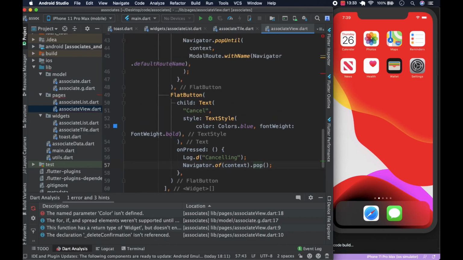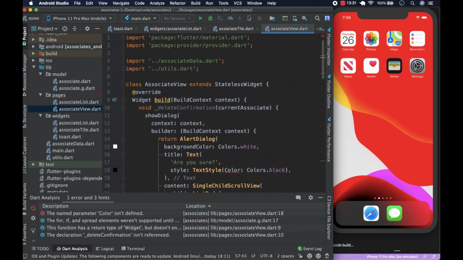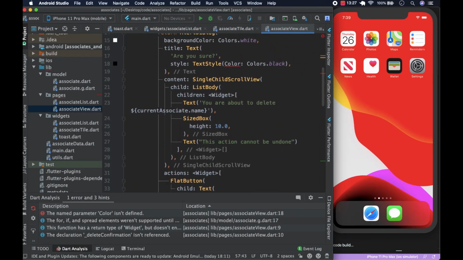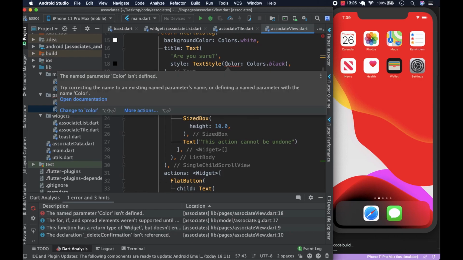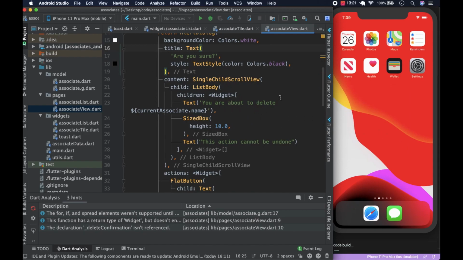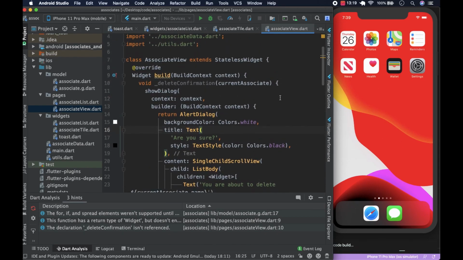The method deals with the delete, handles the delete confirmation on whether you want to delete, and then afterwards delete. I think we did color wrong here. We're supposed to do color like this. Yeah, so that's basically it.